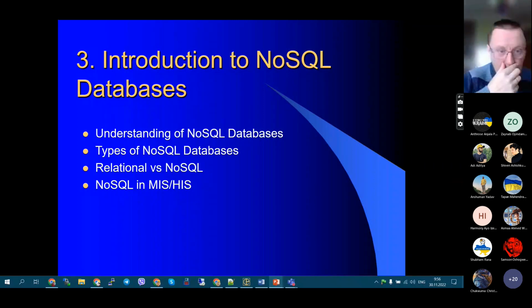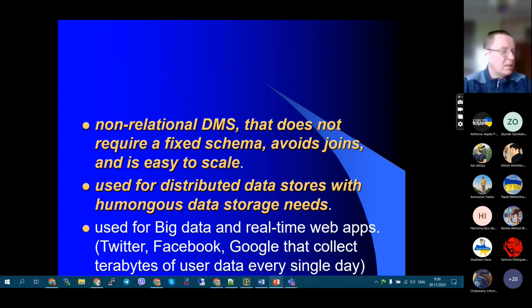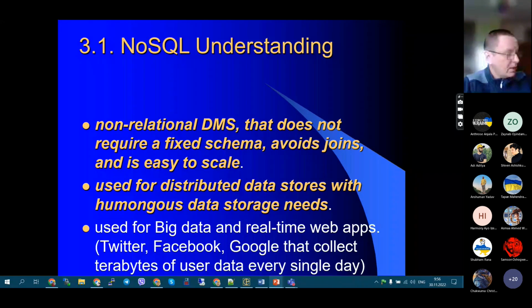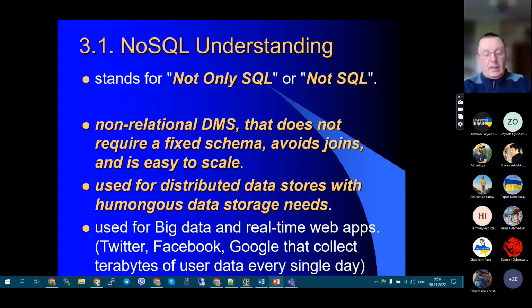And now it's time for a quick introduction into NoSQL databases. So what is the understanding? What are these types of relations? Now compare relational based and NoSQL databases and their usage in medical applications.